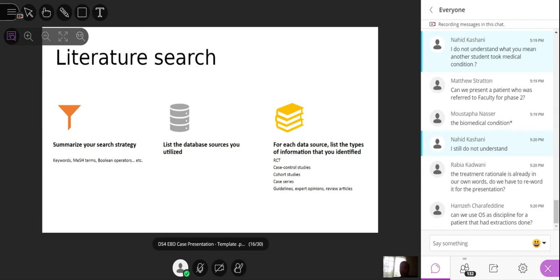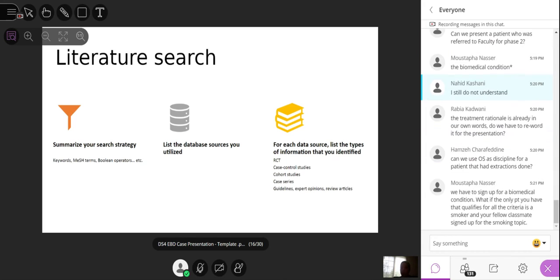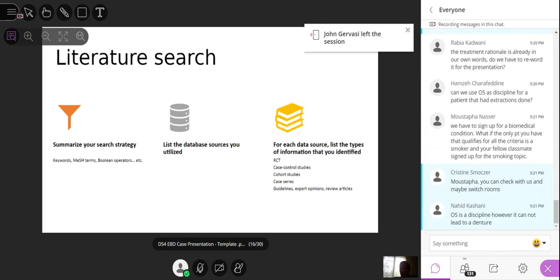Once you've presented the biomedical, then based on your PICO question, you come back to presenting what was the search that you did. So you have to talk about what keywords you selected from your PICO question, what databases you utilized in order to find an article appropriate to answer your PICO question.